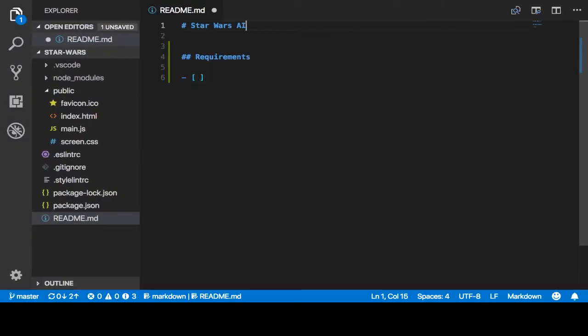Star Wars API Explorer. Right, so what this Explorer will allow us to do, it'll allow us to search for a person, and then view all details for a selected person.